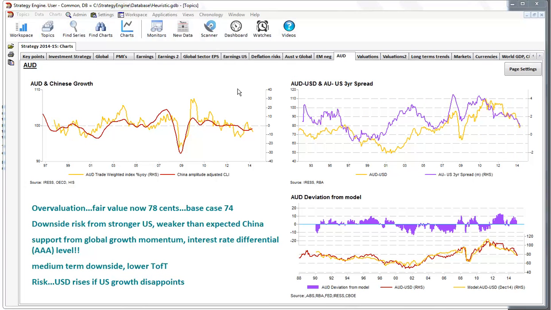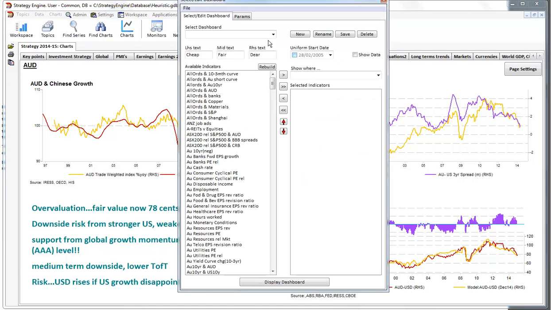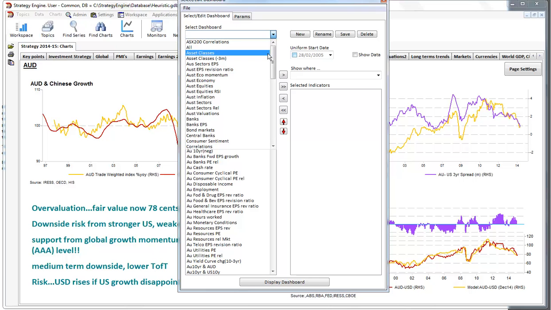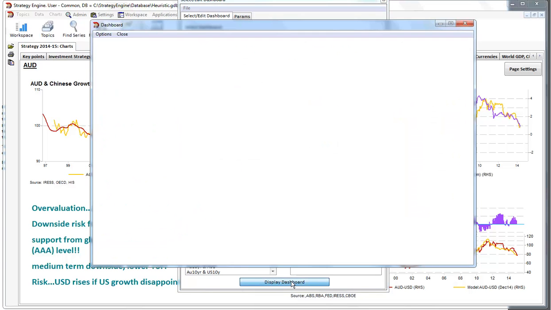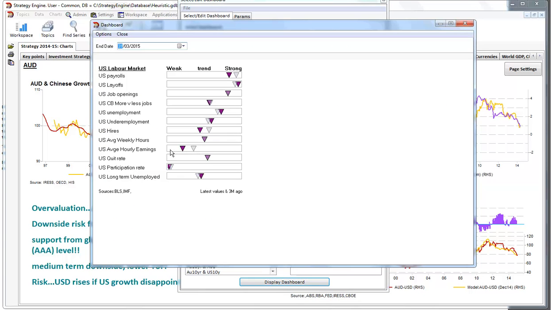Another way of monitoring data within the strategy engine is through the use of dashboards. Clicking the dashboard icon, I can sift through a list of dashboards that are currently set up. We will select one called US labour market. You select the variables that you wish to display in that dashboard, press the button and it comes up with the dashboard that shows the indicator.